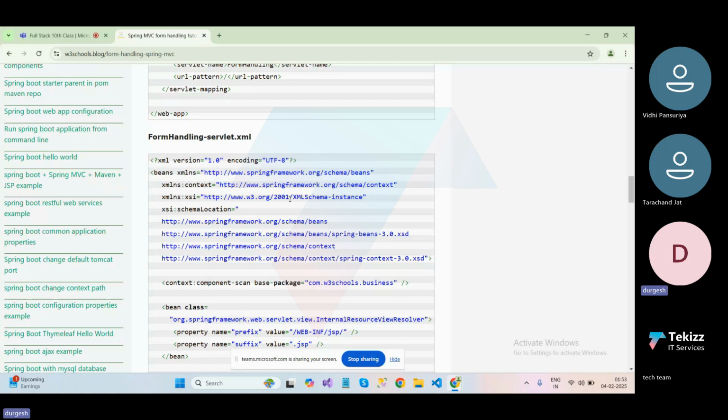When to use Spring MVC? When you want to build a dynamic web application. When you need a clean separation of concerns like model, view, and controller. When you want to integrate with other Spring modules like Spring Security, Spring Data, etc. When you need to build RESTful web services, then you use Spring MVC.